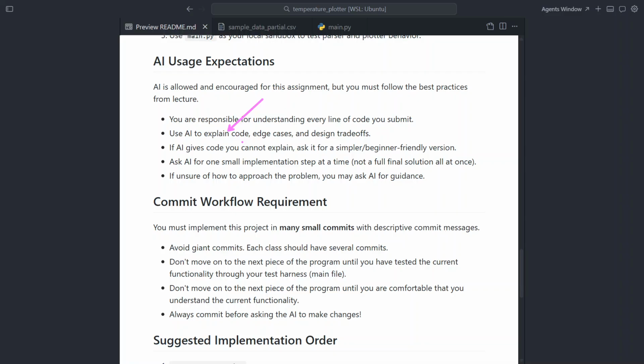Give it the code as context and ask it to help you. Say, what is this code doing? I don't understand. And you can also ask it for a simpler version of the code. If it's doing something that looks a little odd to you and you just don't get it, like a lot of times in Python, it'll use something called list comprehensions.